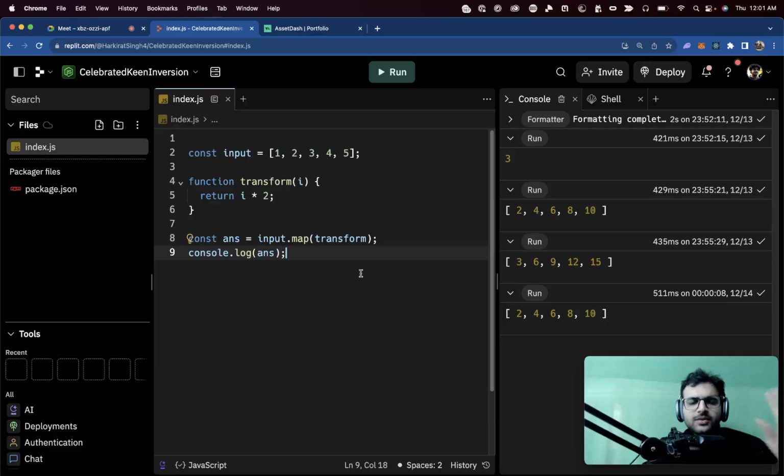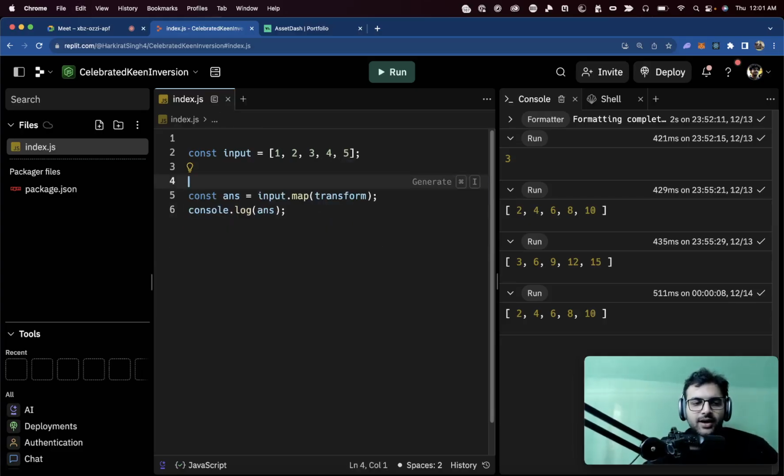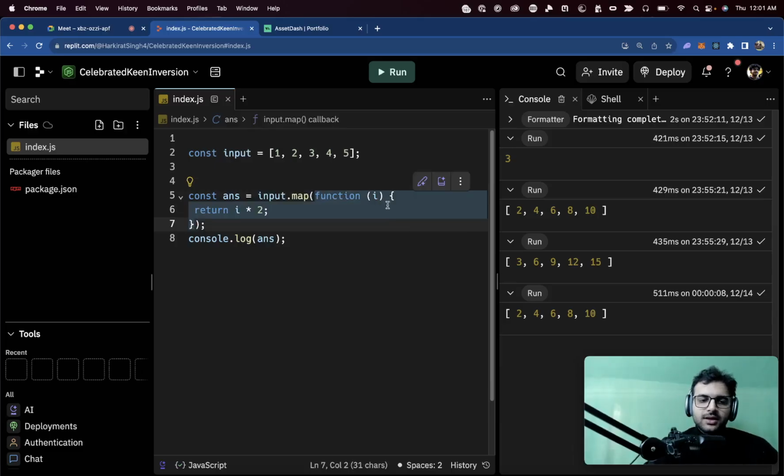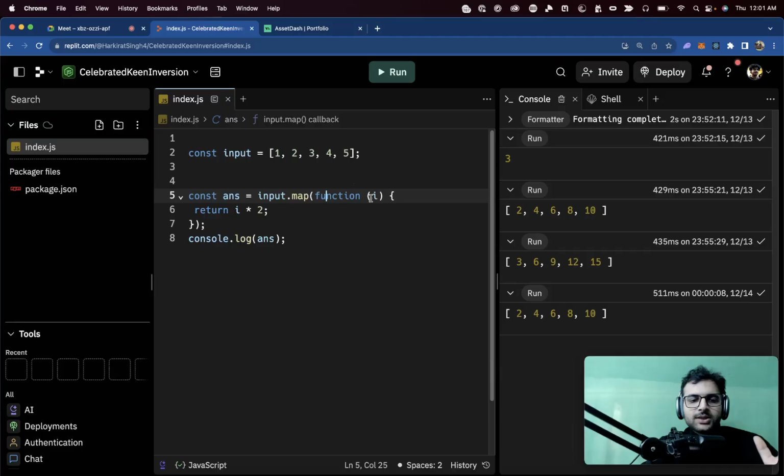That is one. The other clear syntax to usually write this is you actually don't define your function separately. You just put it here. Const answer equal to input dot map, and then you just give the function here. This is my transformation function. Please transform every value by passing it through this transformation function. Every value individually goes into this. How it happens is the implementation of the map function.